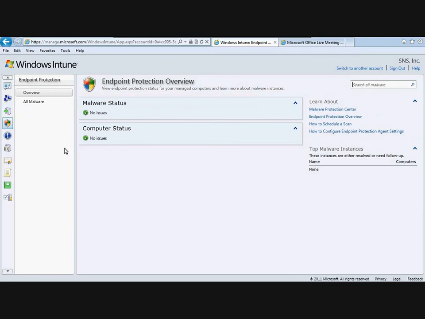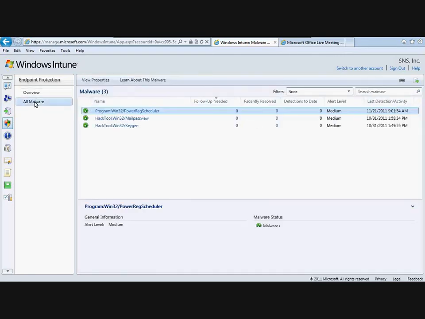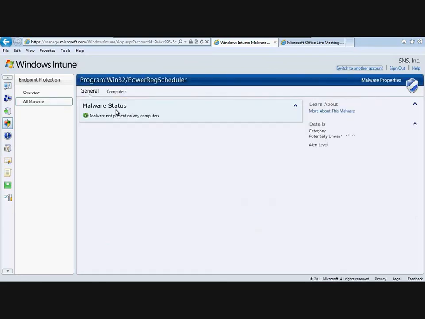Endpoint protection is basically just an overview of what Endpoint has found and what it's doing. So if I go to malware, these 3 malware instances have popped up. No follow-up needed, that's good. Recently resolved, that's good. So they're more historic.